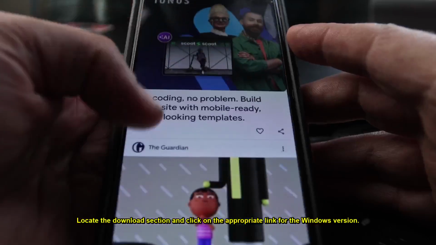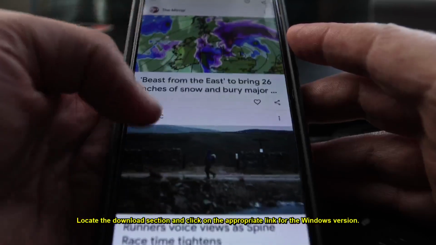Welcome to our channel. Today we show how to install Nuke Studio on Windows for color and VFX, step by step, clearly. To begin, ensure your Windows system meets the minimum requirements for Nuke Studio. Visit the Foundry's official website to download the Nuke Studio installer. Locate the download section and click on the appropriate link for the Windows version.